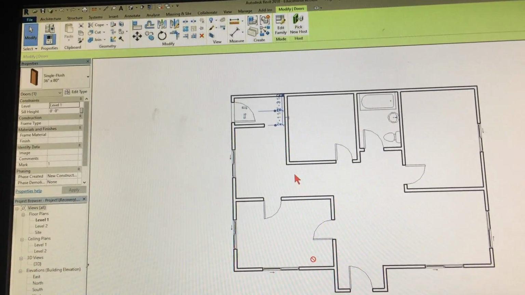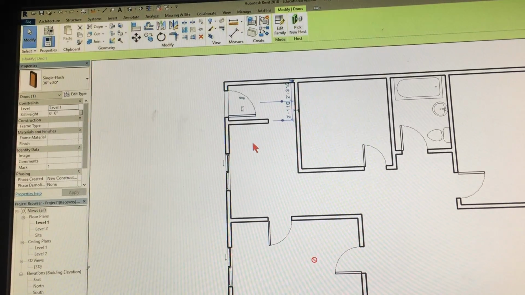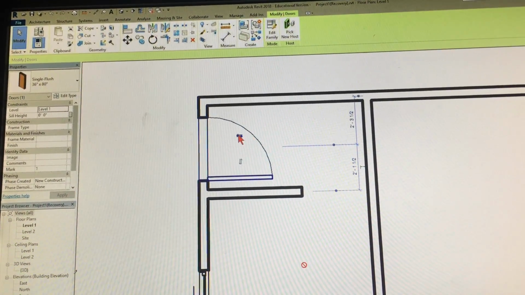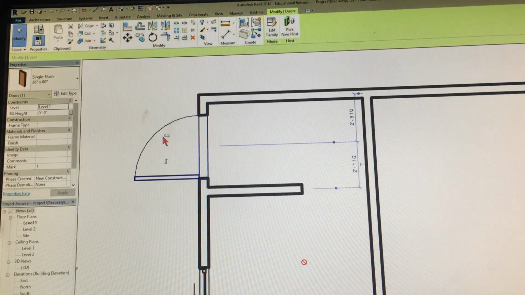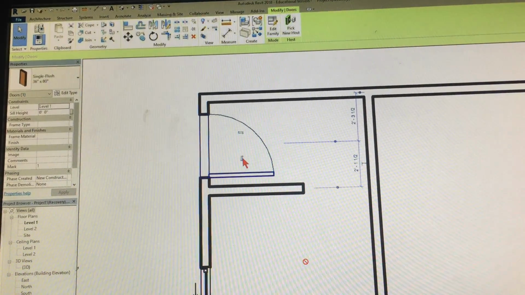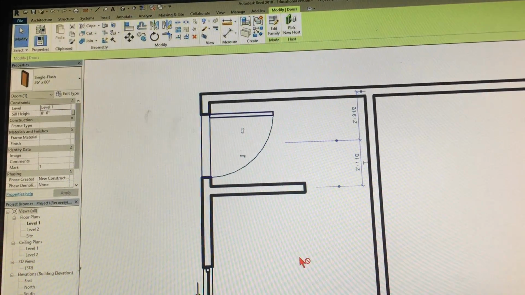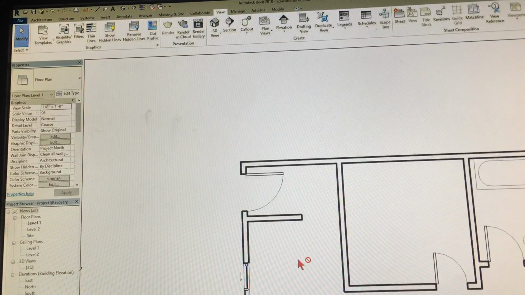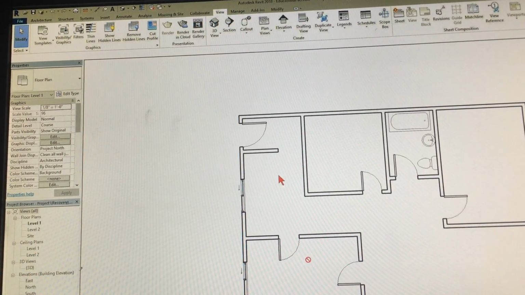Now let me show you something kind of cool about how these doors work. If I click here, it flips the door swing outside. If I click it here, it flips it to go in that direction. So there's different ways to go about making that work, and I can go ahead and make that happen.